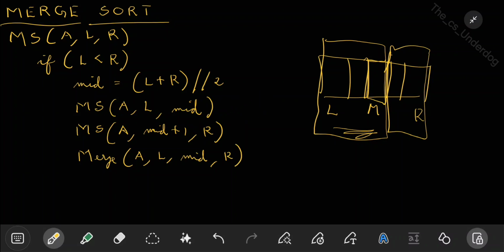So this is the merge sort algorithm. I'm going to explain this merge algorithm. In merge sort, what we have to do is, first you have to find the mid element. Then one part is from the left till the mid. Second part is from mid plus 1 to right.